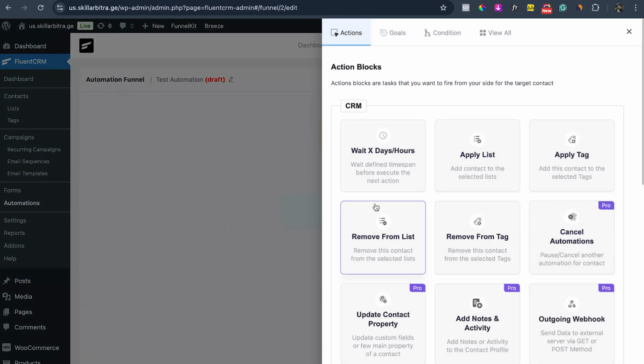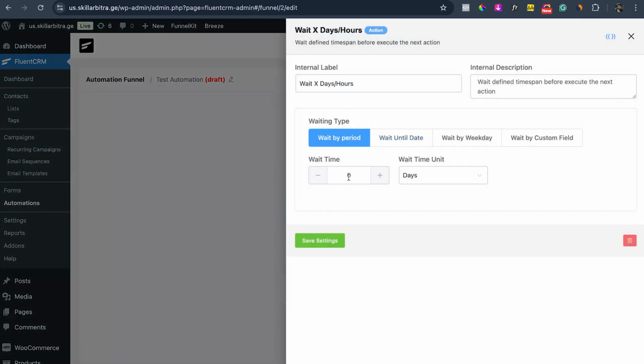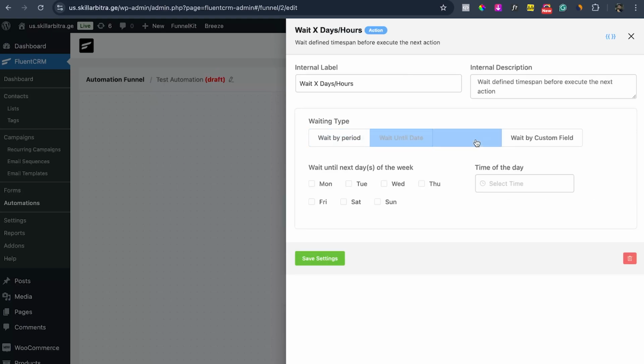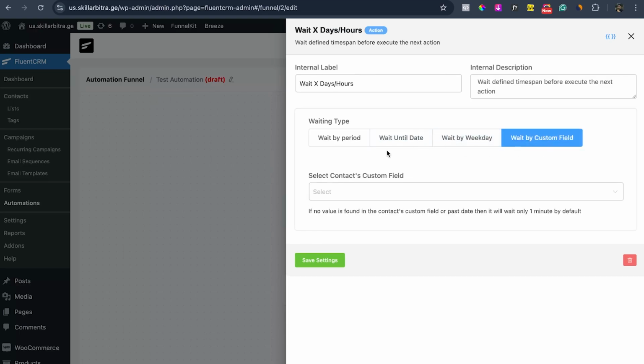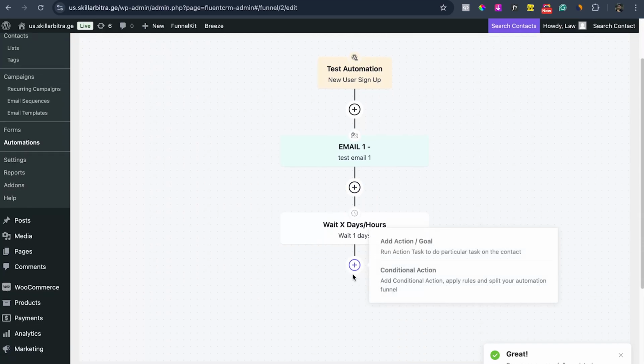Next, what you can do is add a delay. I can just add a delay of, let's say, a day. From here, I'll select a day. You can wait until a specific date. You can wait by weekend. You can wait by a custom field, or by a specific period. So I just want to wait for like 1 day. You can also select hour. You can also select minutes. So you can basically select all these permutation combinations for delay. You click on save setting, and then you move forward.